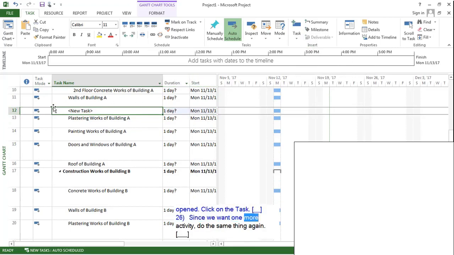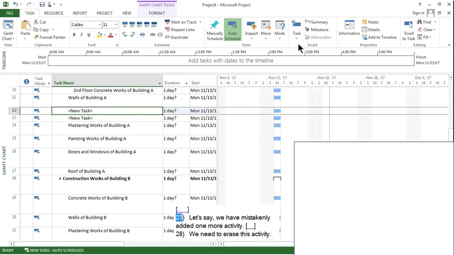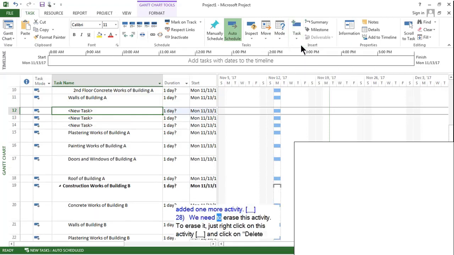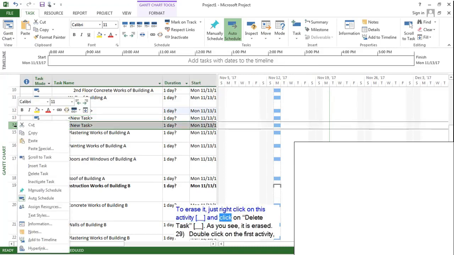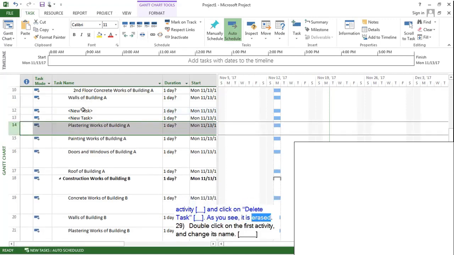Since we want one more activity, do the same thing again. Let's say we have mistakenly added one more activity. We need to erase this activity. To erase it, just right-click on this activity and click on Delete Task. As you see, it is erased.